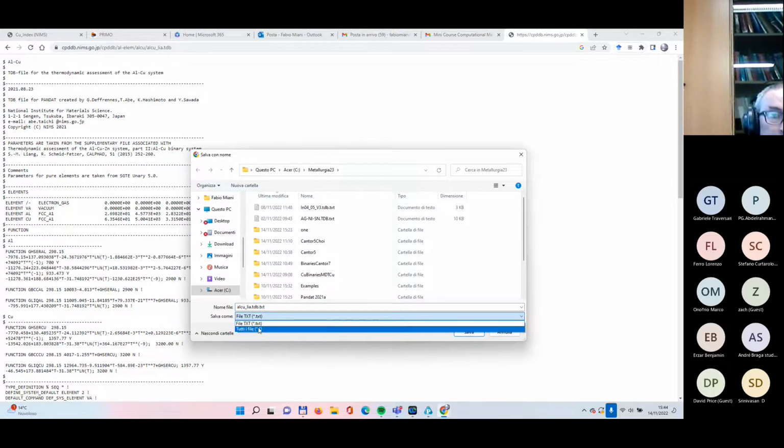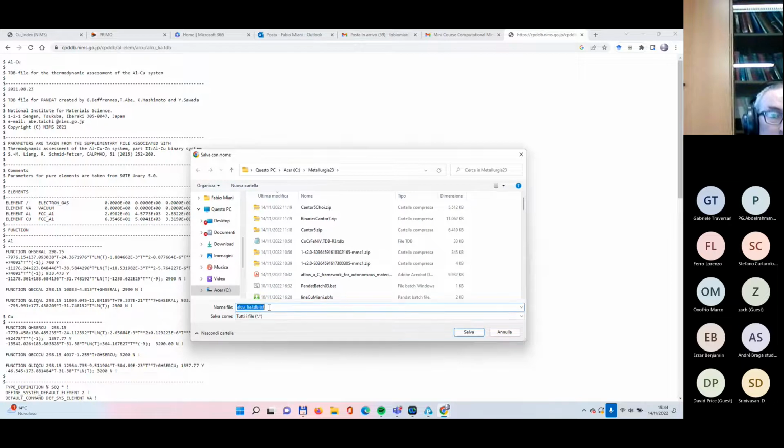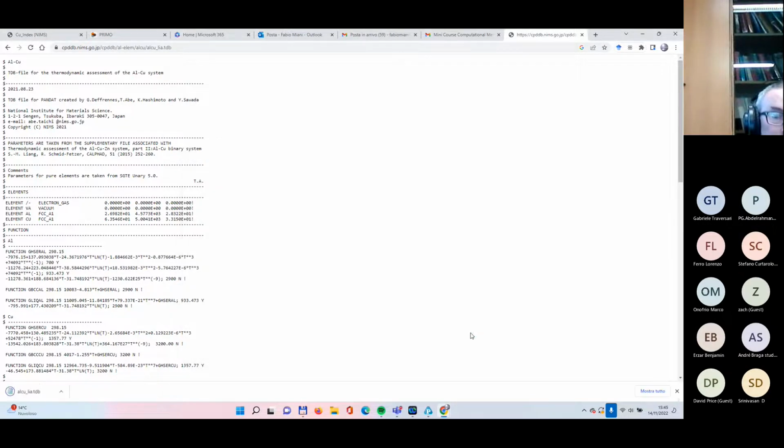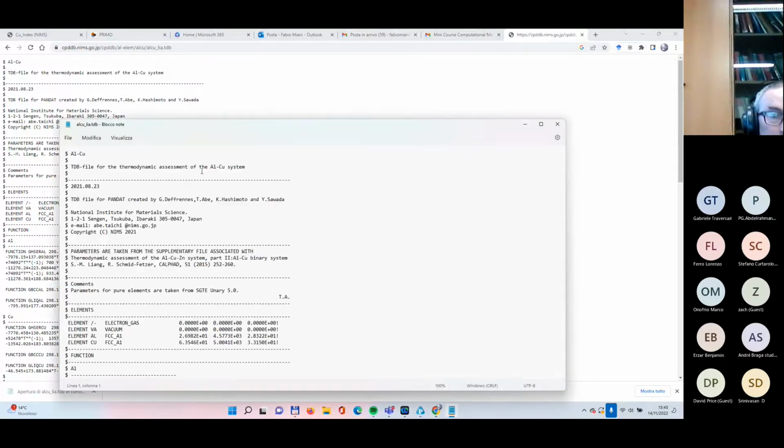Possibly, I would suggest that you don't save it as a text file, but directly as a thermodynamic database. So for all the files, if you have not an Italian PC, it will add a .txt extension, and we will just leave a TDB extension. But if you are not able to do it, you can still rename the file afterwards. Okay.